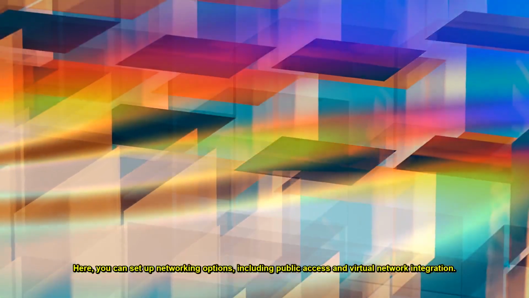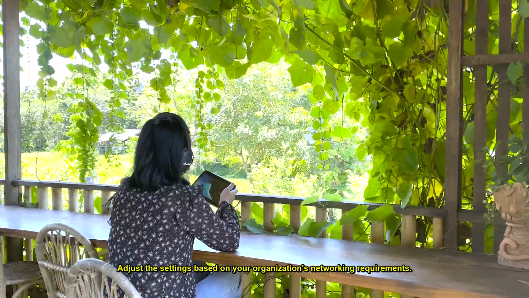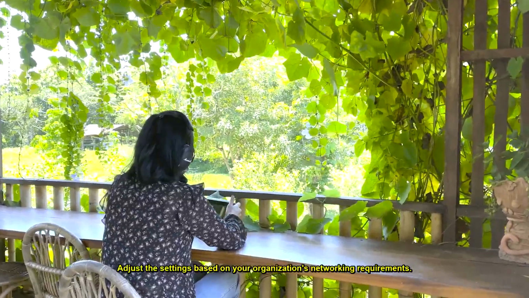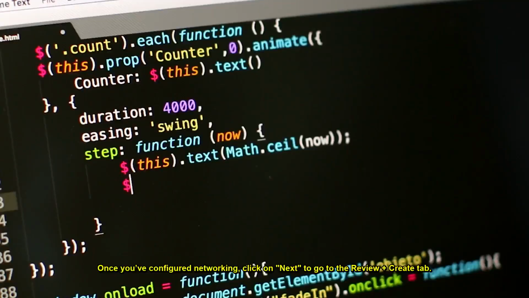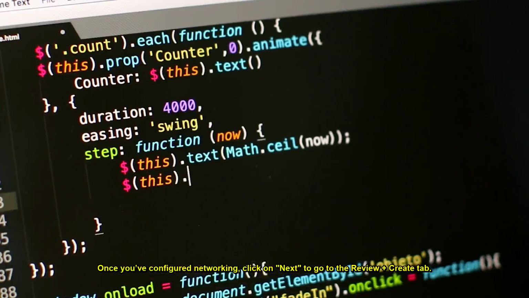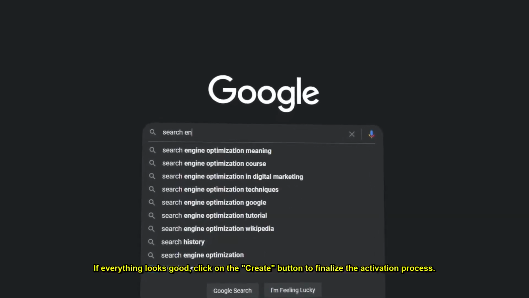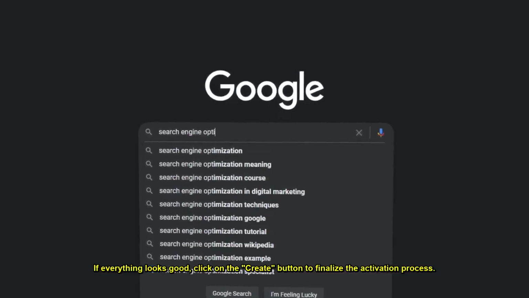Here, you can set up networking options, including public access and virtual network integration. Adjust the settings based on your organization's networking requirements. Once you've configured networking, click on Next to go to the Review plus Create tab. Review all the entered information for accuracy. If everything looks good, click on the Create button to finalize the activation process.